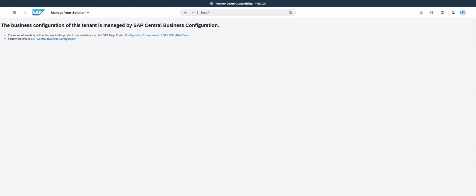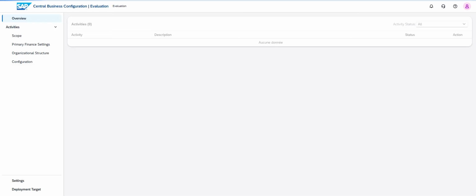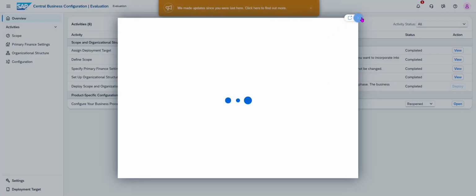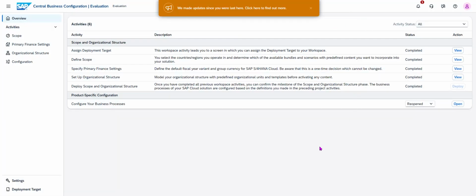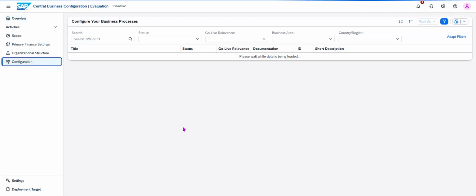So, okay, I enter my identification to connect. I show you, so I'm connected with my address kpconsulting.fr. And then I go into the configuration. That is how I can configure.